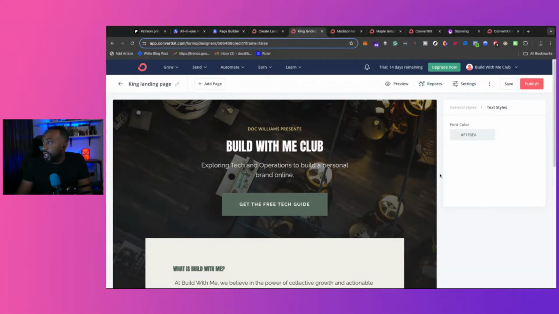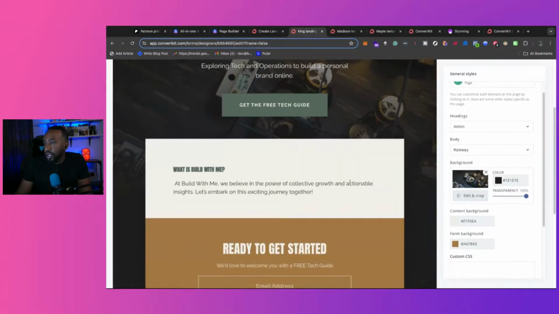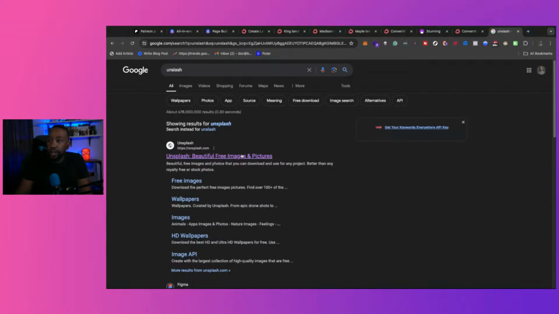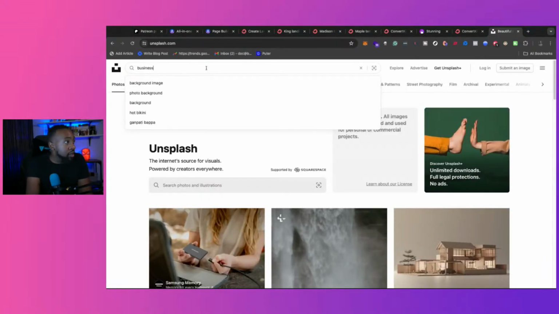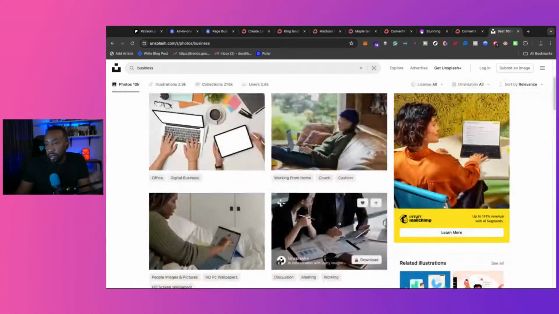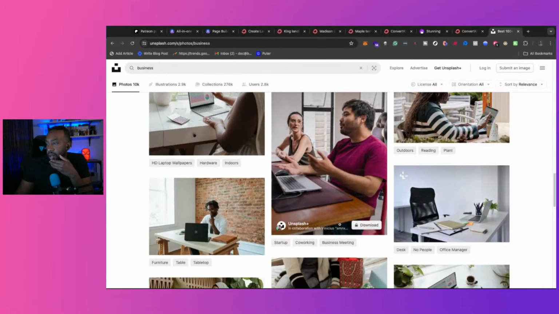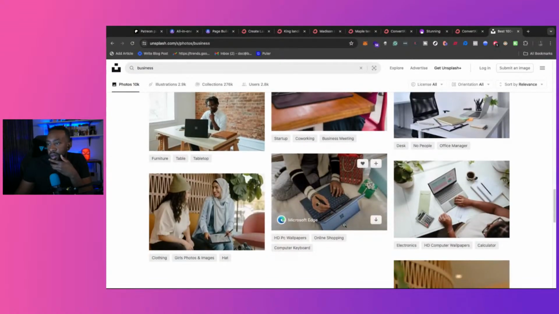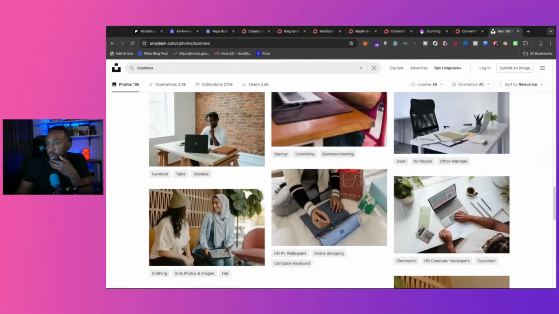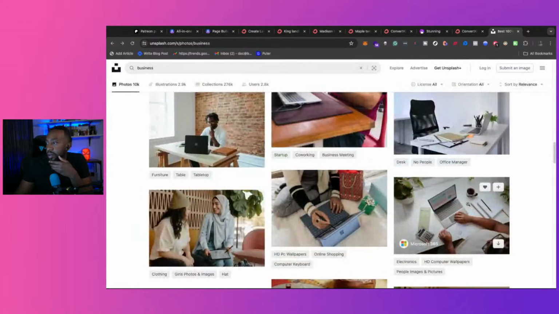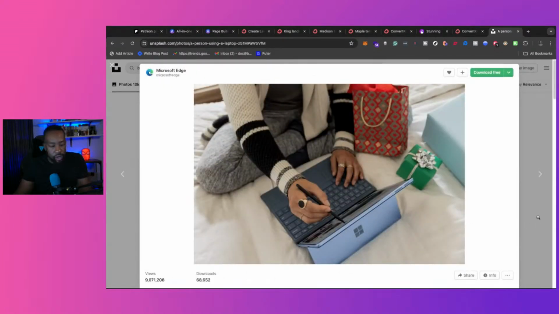Only thing is we want to change general styles. Let's change the background. Let's go to Unsplash. Say business. No problem at all. And you can get started with ConvertKit for free. Let's just do this kind of background image. We can change it later.